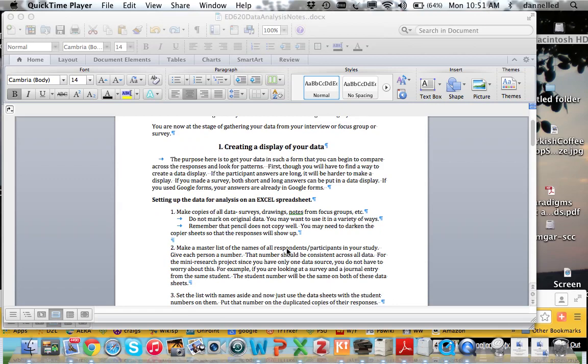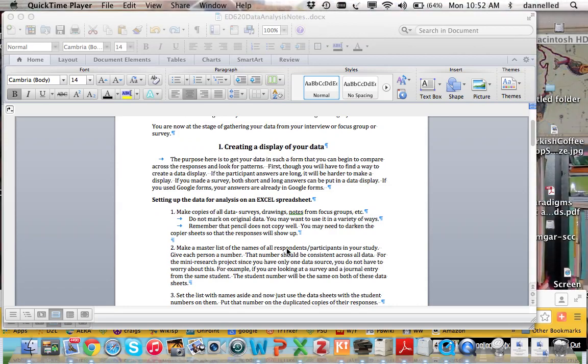First of all, for all data, even if you have interview data, I would make copies of the data, survey, drawings, notes, etc., and work only from copies. Do not mark on the original data. You might want to use it later in different ways. You might want to have other people look at it, and you don't want to lose it. So be sure to just make a copy and put the original in a safe space, like a locked file cabinet, so that you are not working on the original.